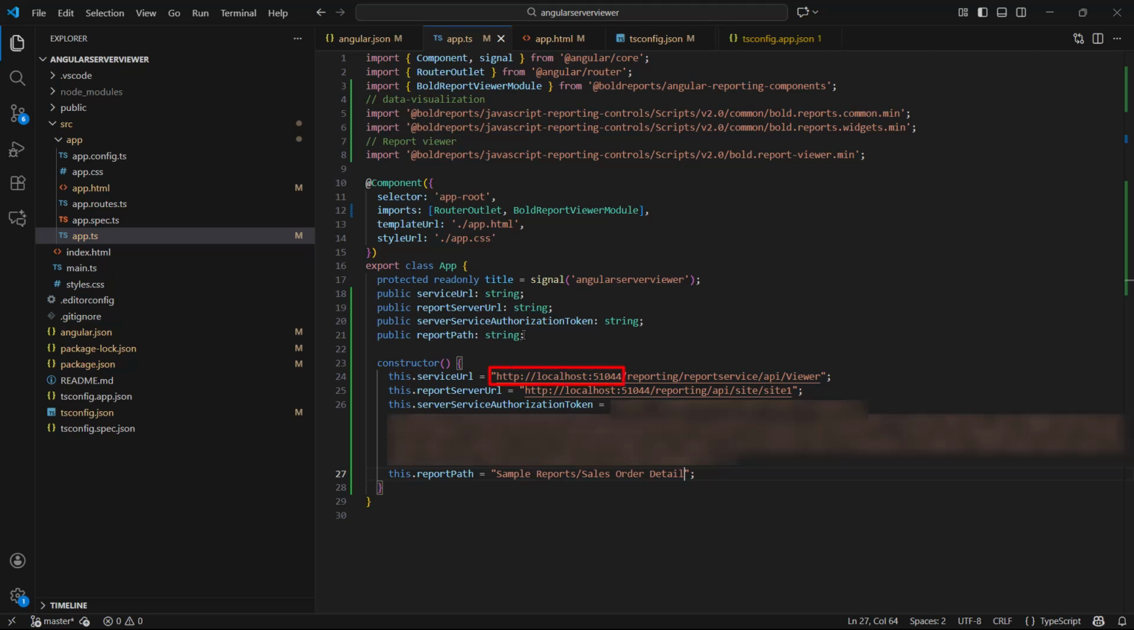The localhost indicates that the service is running locally on the same machine as the application, while the API/viewer path specifies the API endpoint for the report viewer service.